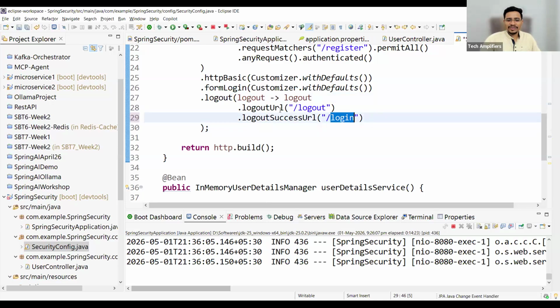So you write wherever you want it to go after logout. You have to decide where to go. I have not tried that actually. Yeah, you have to write login over there. So I was wrong over there, I guess. Let me show you the demo first.